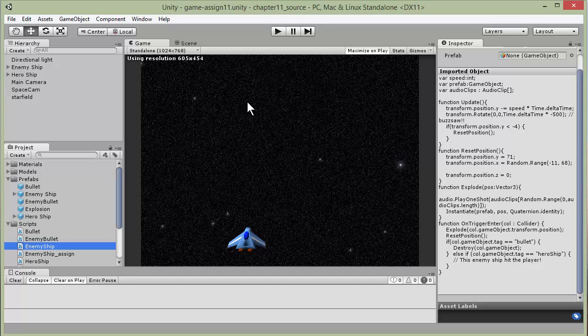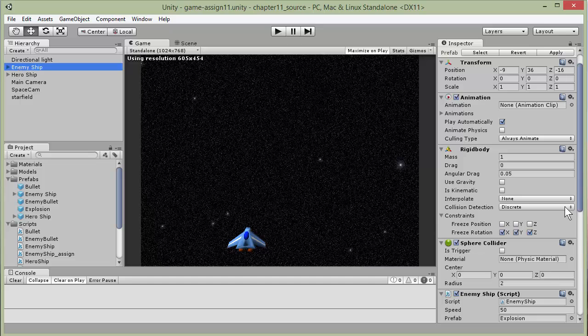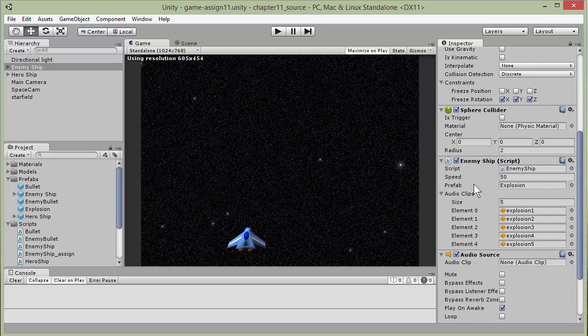To test out changes that you make, you can come back into Unity, select the enemy ship, come over to the script, and you'll see that the default script has a bunch of variables already associated with it. We've got the speed that the ship is going to be moving set to 50. We've got a prefab for the explosion set to an explosion prefab that was built into the starter game. Then we have an array of audio files, explosion 1 through explosion 5, and our script is randomly choosing one of these explosion sounds to play whenever the enemy ship blows up.